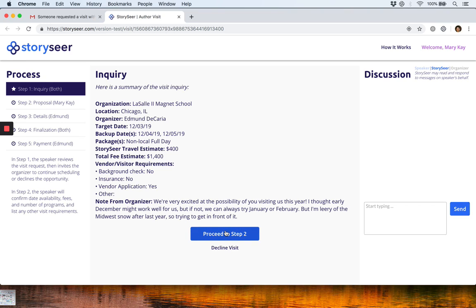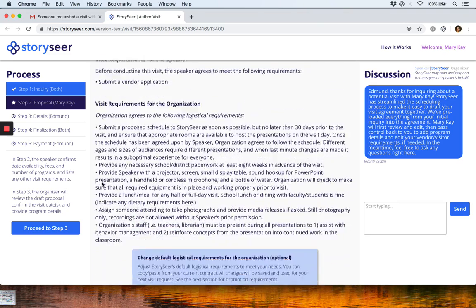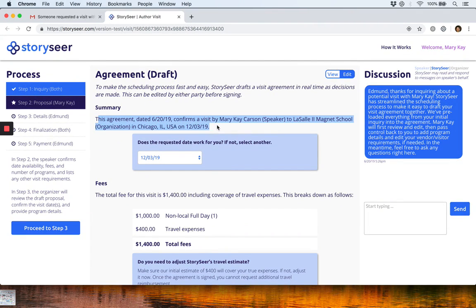So assuming you do want to proceed with trying to set up that visit, you just click proceed to step 2. And now you can see this middle area changed from that inquiry summary to a draft agreement. So from this point forward, this is what we're working towards: a final agreement between you, the author, and them, the organizer. At this stage, this is really the early phases of a draft agreement. We have a template that we're using that gives you the summary of the agreement. Here's the date, trying to get a visit between this speaker and this organizer in this location on this date. And we'll just walk through it as we go.